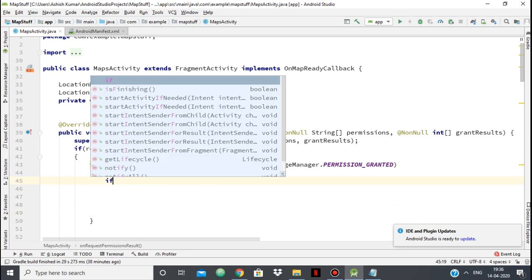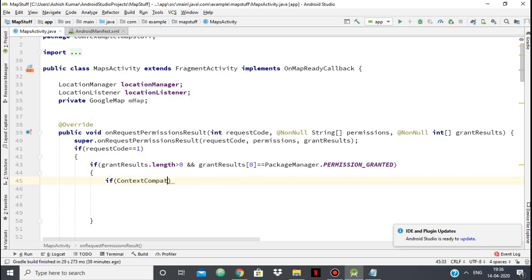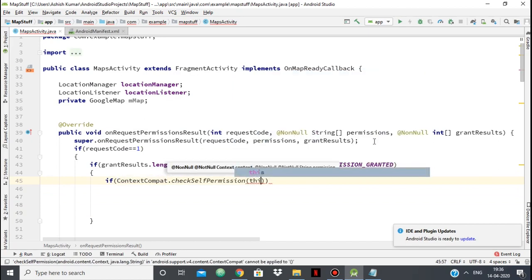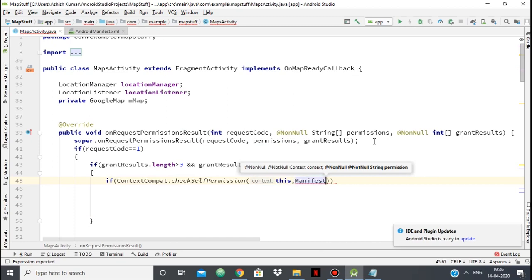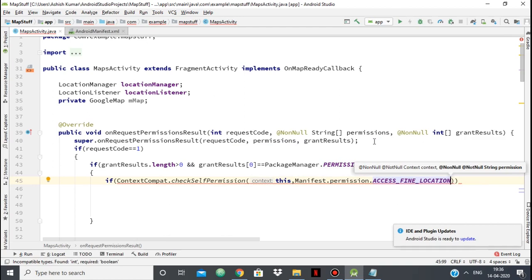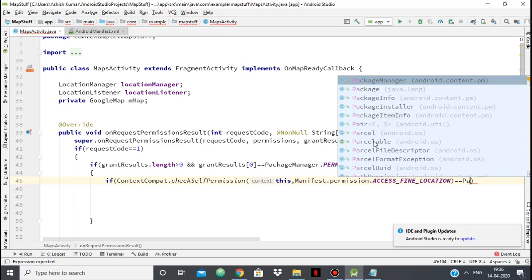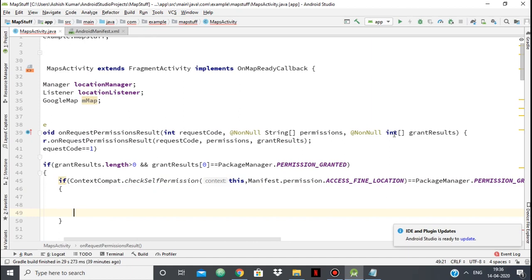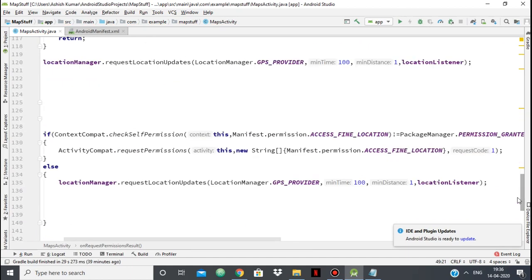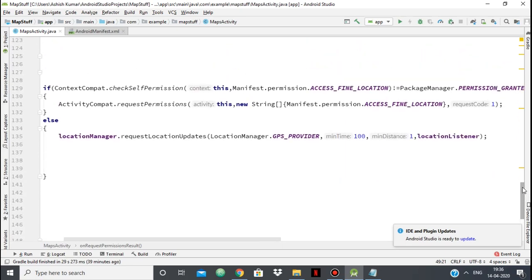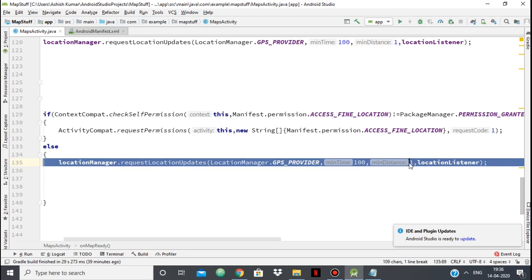then again if ContextCompat.checkSelfPermission, and then the same thing, this, comma, Manifest.permission.ACCESS_FINE_LOCATION. And now if we want to say if this is equal to PackageManager.PERMISSION_GRANTED, so if the permission is granted, then again we need to request location updates. So where was it? Yeah, again we need to check for location updates.